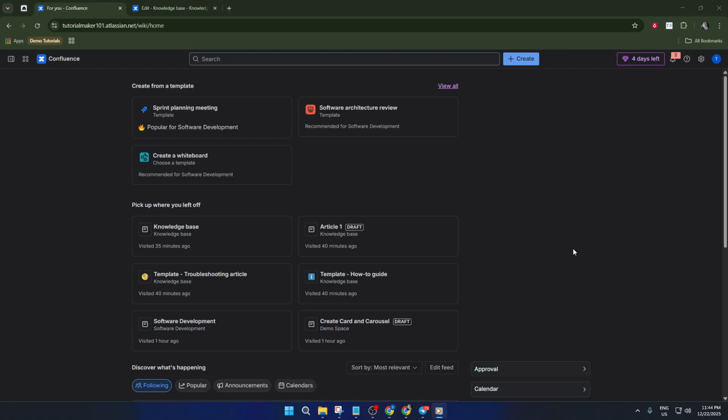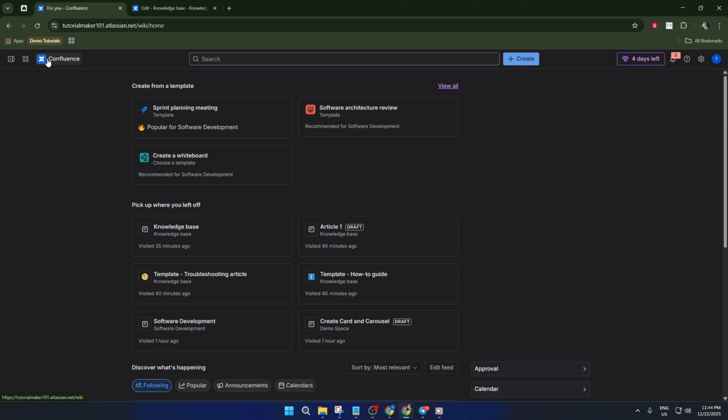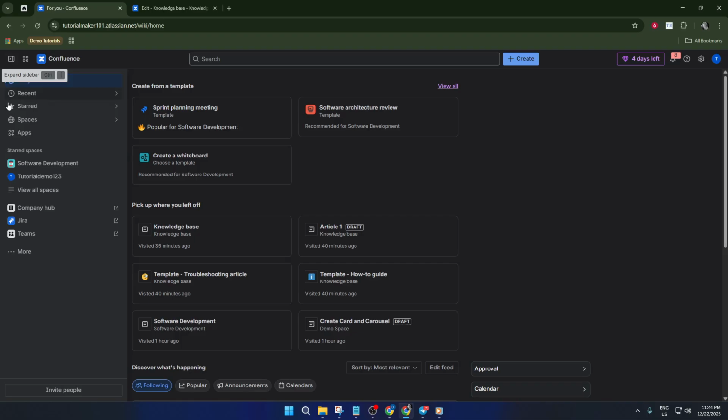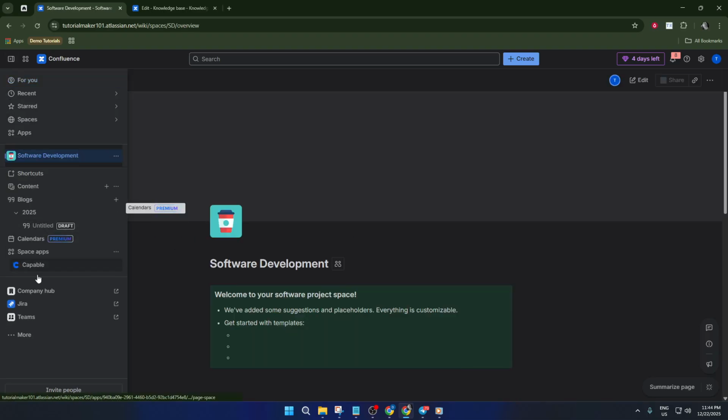Welcome to today's tutorial. I'll be showing you exactly how to publish a page in Confluence. Whether you're sharing important project updates with your team or documenting a new process, by the end of this guide, you'll know exactly how to turn your draft into a polished, live page in Confluence, and you'll also pick up a few handy tips to make sure it's done right and reaches the right people. So let's get started. First up, let's find your draft page.